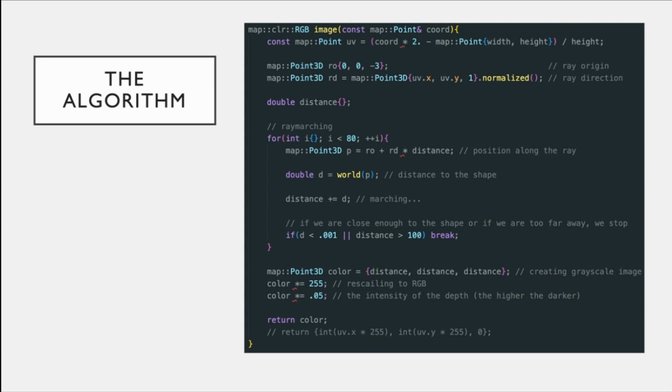If we end up moving so far, that means there's no objects in the way, so we can just early break from the for loop. However, if the distance that we end up getting back from the world function is too small, that means we actually did hit something and we need to stop, right? Because we hit something. Does that make sense? So these are the cases where we would break from the for loop: either if we went too far or too close, so we don't want to march anymore.